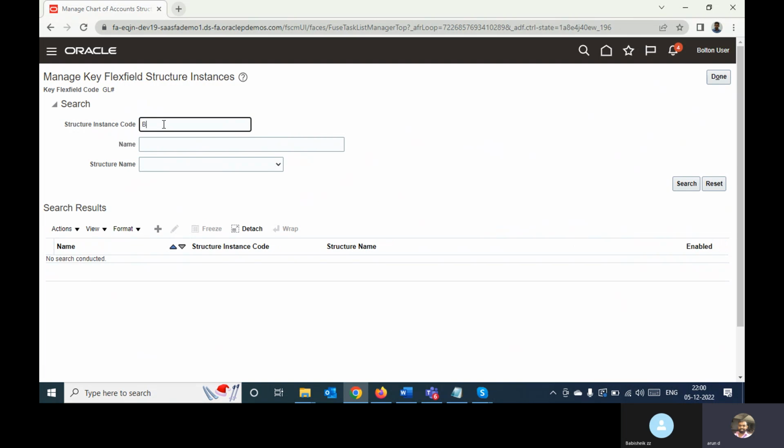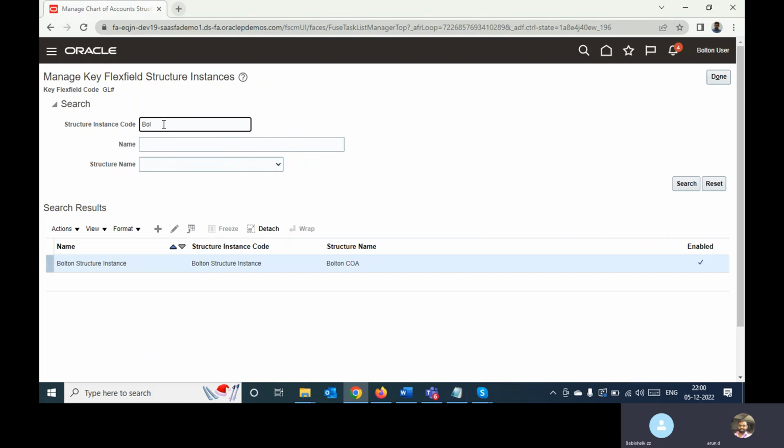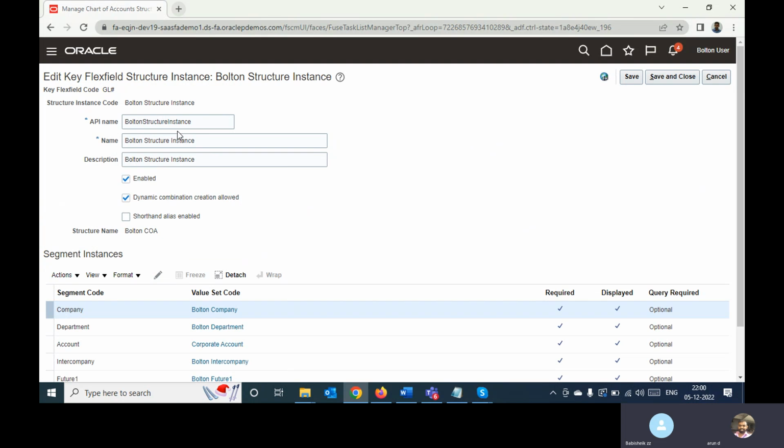So again, what I'll do is I'll just pick it, and here if you see, again the same thing, API and this thing, so same thing. Whatever I explained there is applicable here as well, because the explanation is the same. What is different here is that there are three options. First thing, dynamic combination creation allowed.